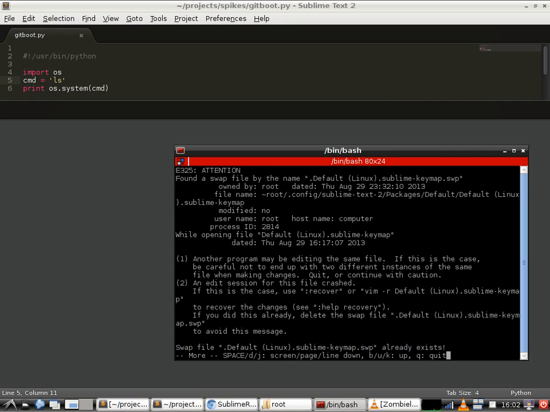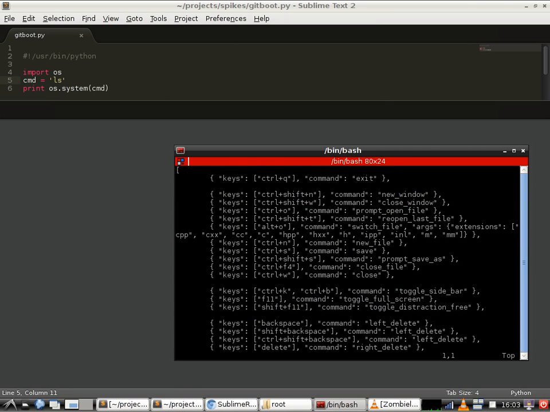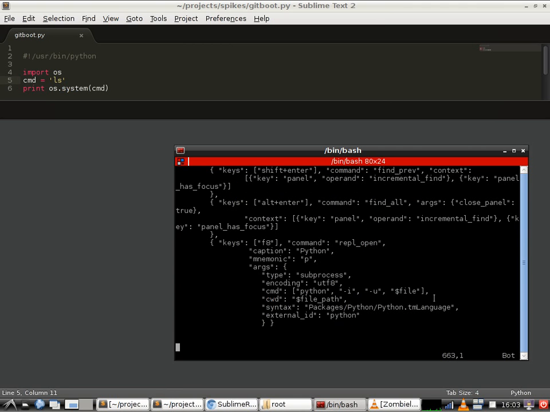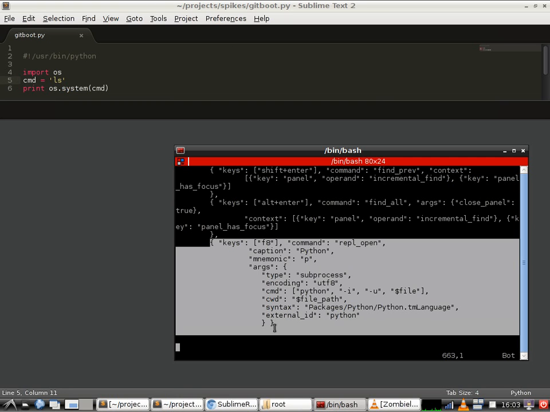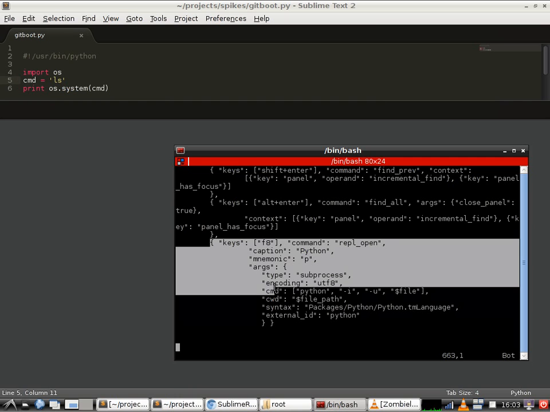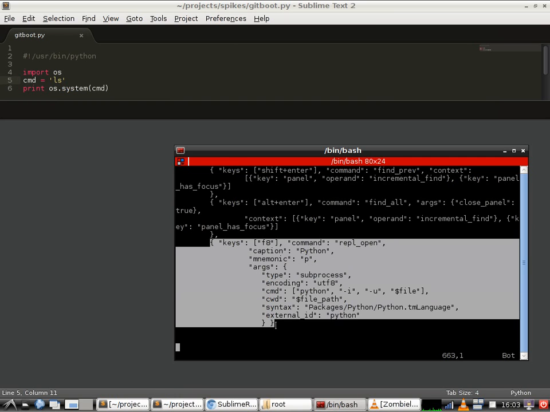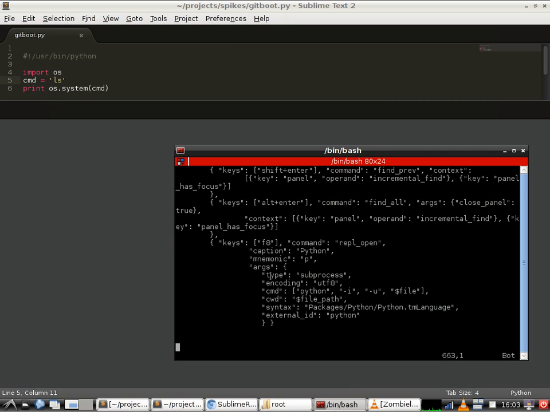Let's see, I'm going to go ahead and recover this. Looks like I had it open previously, that's okay. So here we are. These key maps are basically large JSON files, and they're an array of objects that have a structure similar to this, a key called keys, and then all of the other values that are here that basically dial in a key map. And this is well documented in the Sublime wiki.